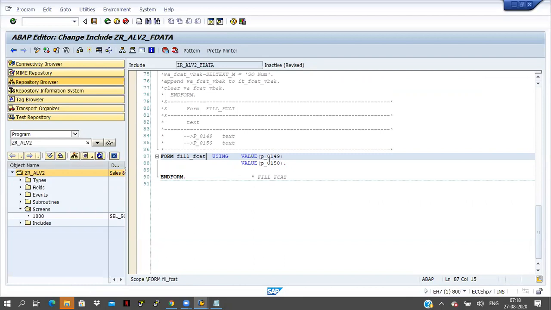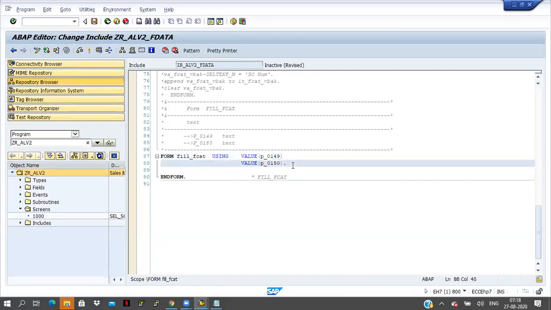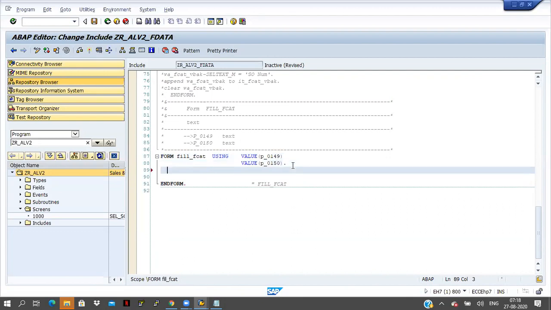By default, something like P_0149, P_0150 is coming here. This is not fixed, you can change this one as you wish, but the system is proposing these names.